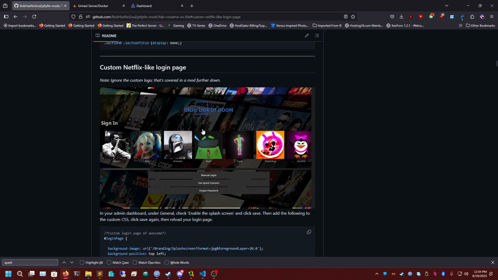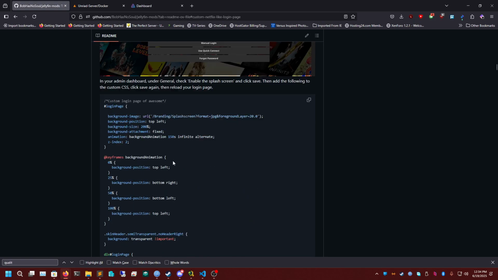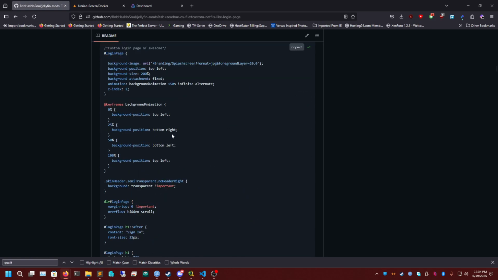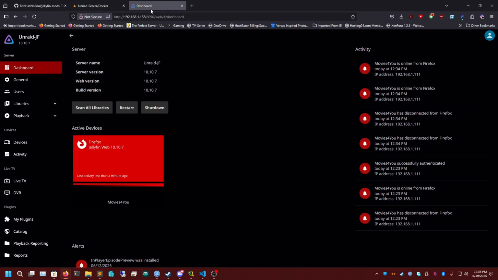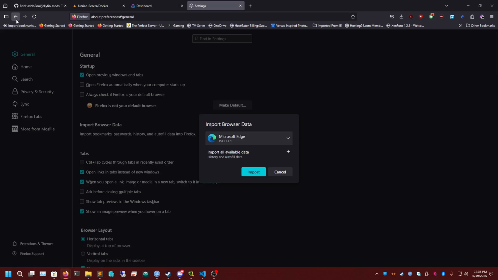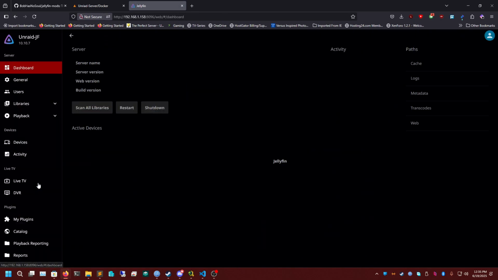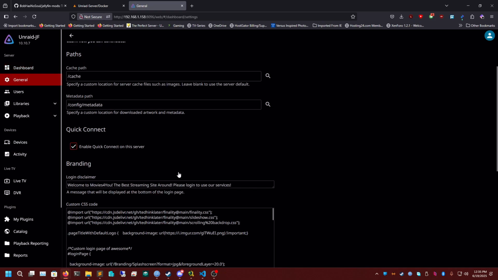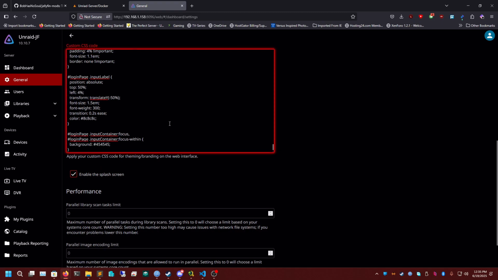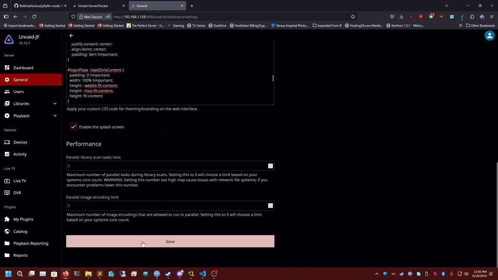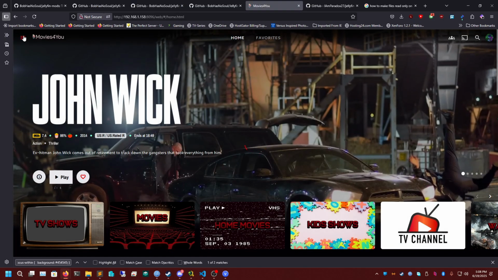Next thing I'm going to go over is how to do a custom Netflix-like login page. Now we're going to copy this code from this custom login page, and just click the little copy button right here, and we'll go into our Jellyfin, into the 3 hamburger menus, admin dashboard, general, and scroll down to custom CSS code, and we're going to paste this below. Once that's pasted, we can click save, and make sure you enable splash screen. That's important. So I don't need to click save.